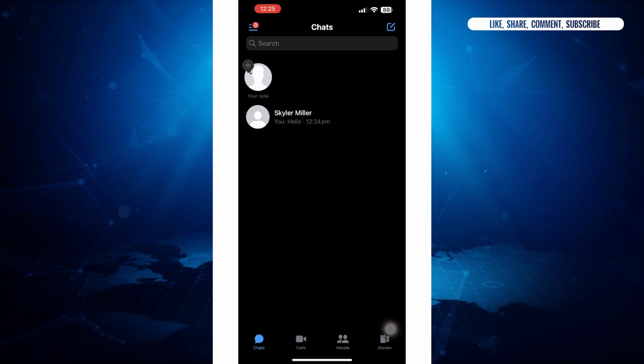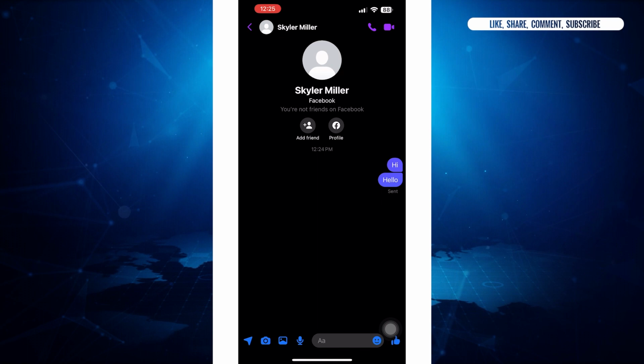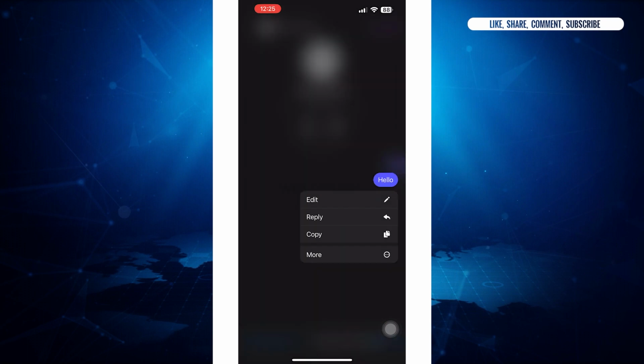Right here. Now, if you want to delete a particular message from your chat, for instance, I want to delete this message, just tap on that particular message for a while and select the option of More. And you can see the option of unsend.